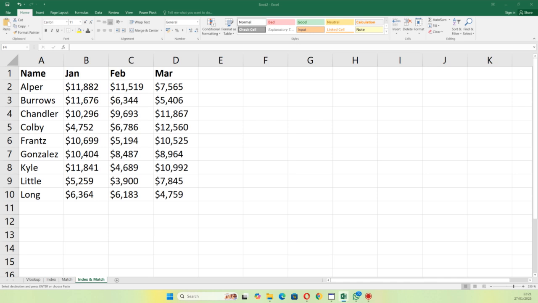So I'm moving to index and match. Look at this example I want to put now. I'm making use of two of them.